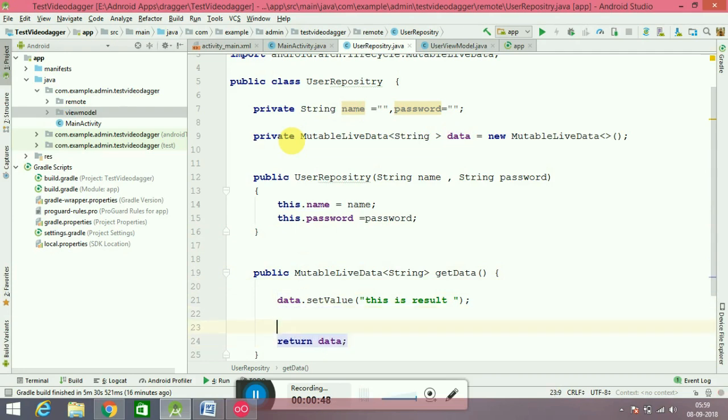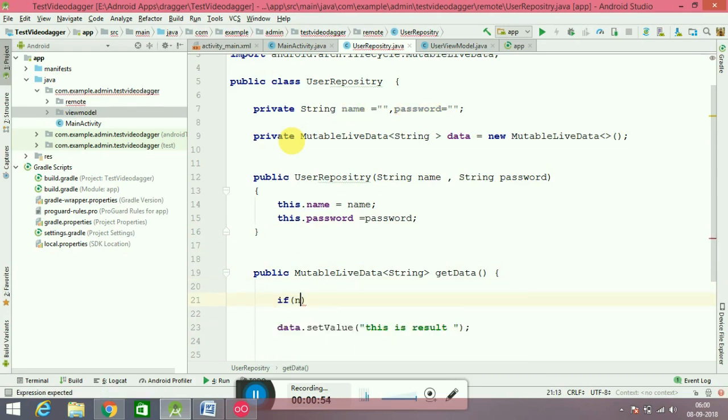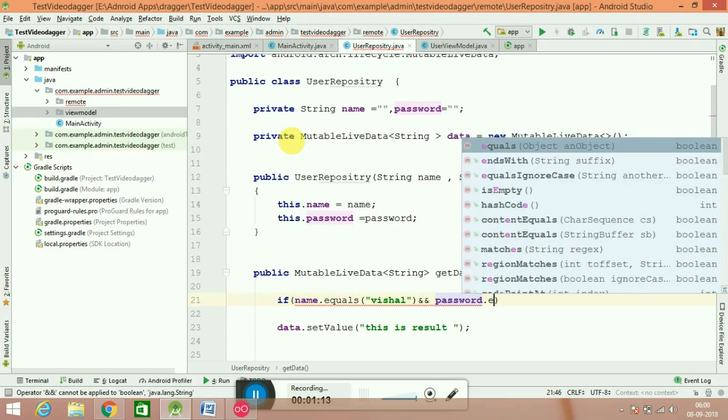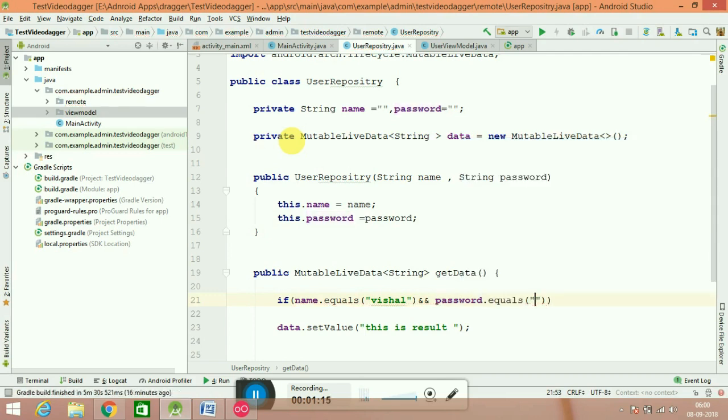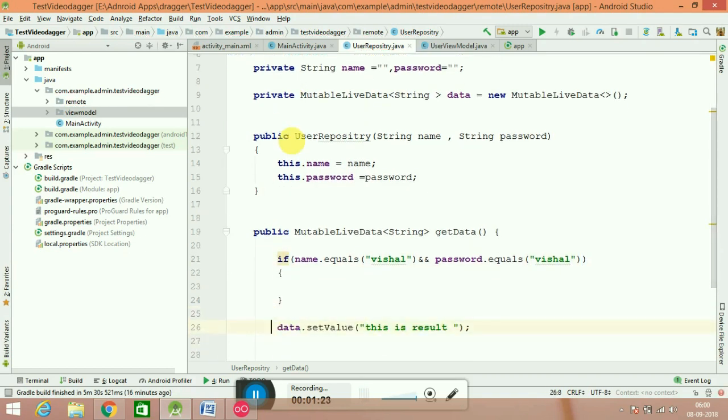Why do we need it? Okay, and you can say that if name equals, maybe you're getting the things from your server side. Here you have some method. Those who are new to Retrofit, you can watch my previous Retrofit tutorials, so you will learn the things. And here if we say this is Peter Vishal, that means the set value, this is the result.